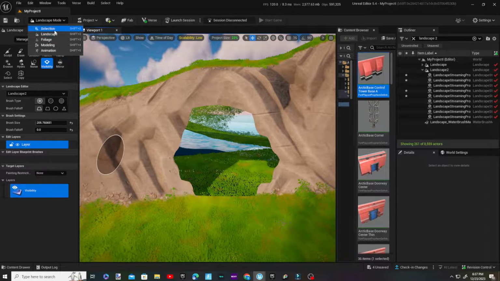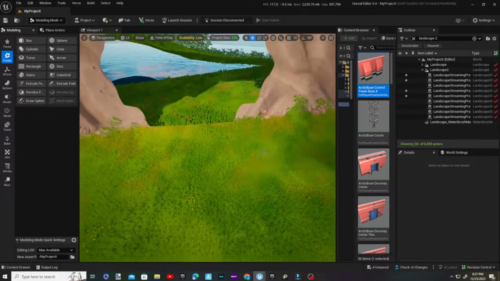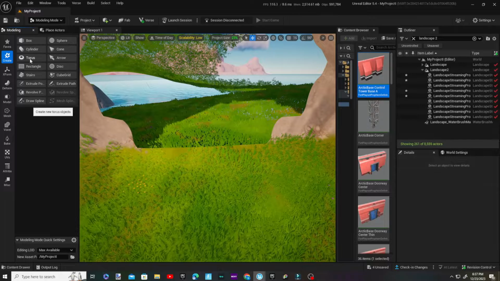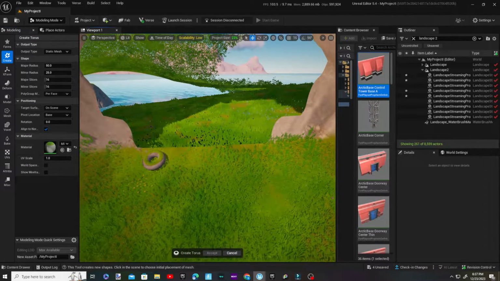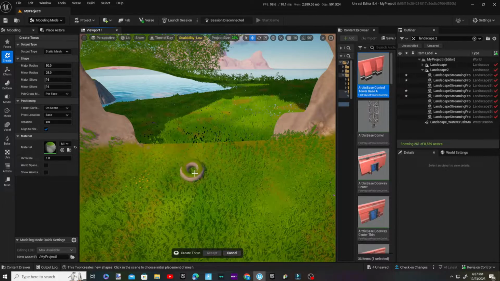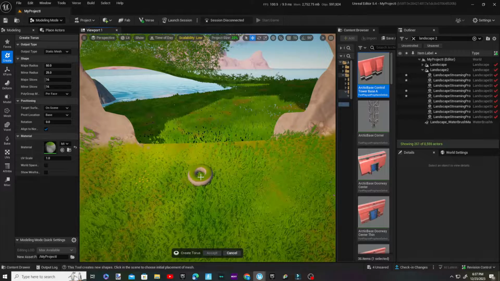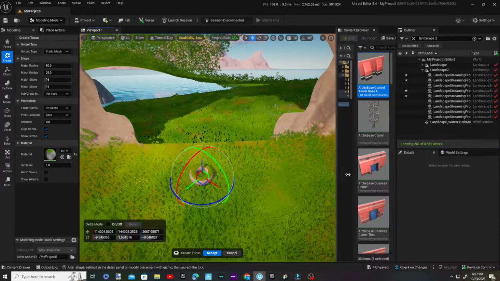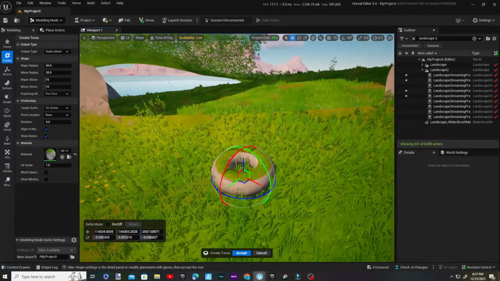mountain. Once you've done that, we're going to go into the modeling mode. We're going to go into create tab and use a torus. And what you're going to do is you're going to change the material of it to your landscape material. And we're going to drag our cursor onto the screen and just left click to place. Now, once you've done that, you're going to go ahead and click accept on the bottom.